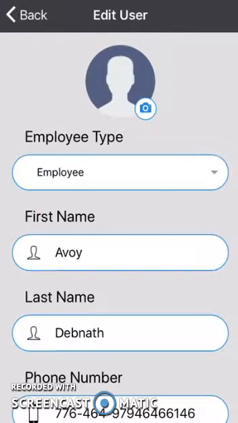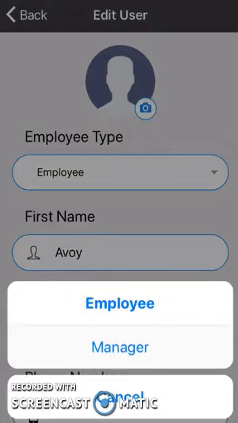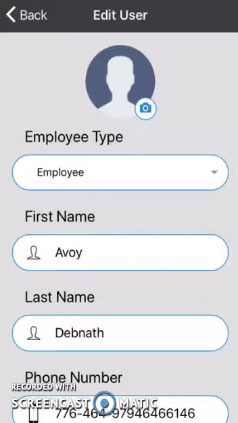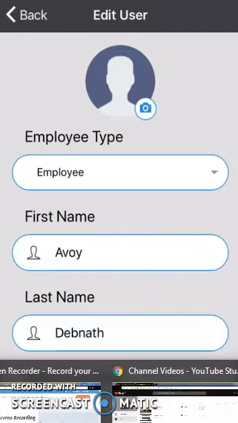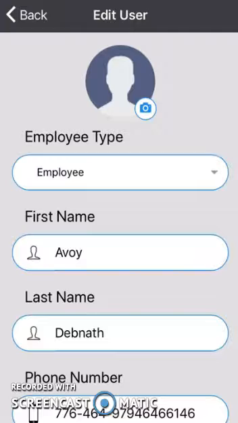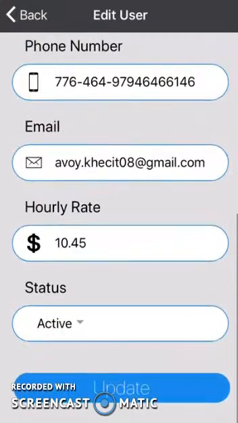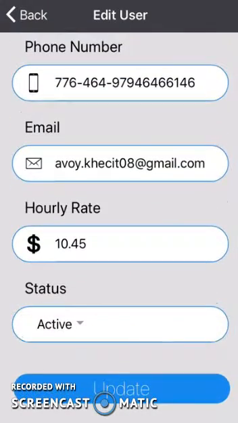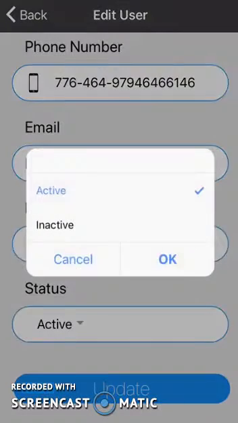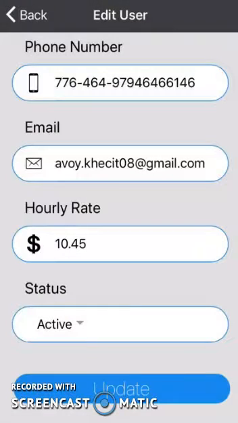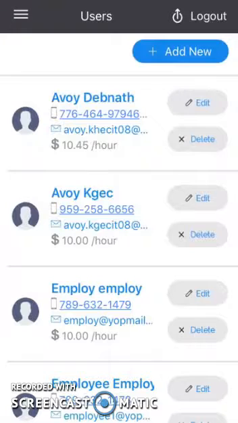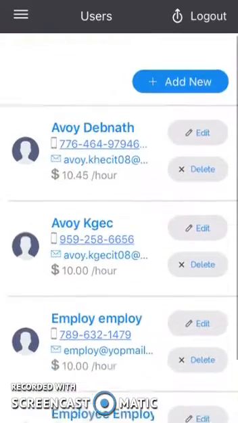Let's edit a user. As you can see, employee type, I can change that to manager if I'd like to. First name, last name, phone number. I can edit all this information if I want to. I can also change the email, hourly rate, and the status. Now I can change anything and just tap on update and they will be updated. So yeah, these are the users as I've already shown you.